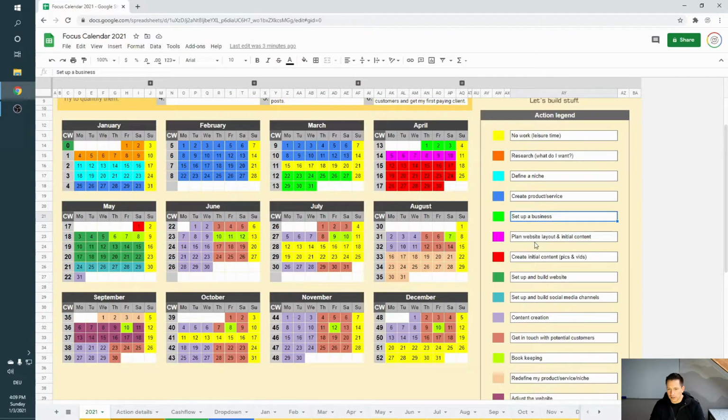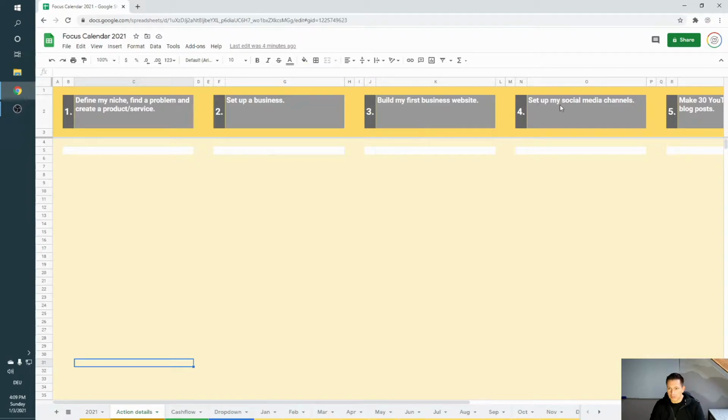And as you can see, or as I have already told, we have 3 actions here: planning the website layout and initial content, creating the initial content, and setting up and building the website. If you want to do that right now, you maybe think that's pretty hard to do, right? Because what should I plan, and for what do I have to create and stuff like that? So let me go to action details, and let's take the first point here, planning the website layout and initial content. So let's go to number 4 in column O, setting up, in column K, building my first business website.